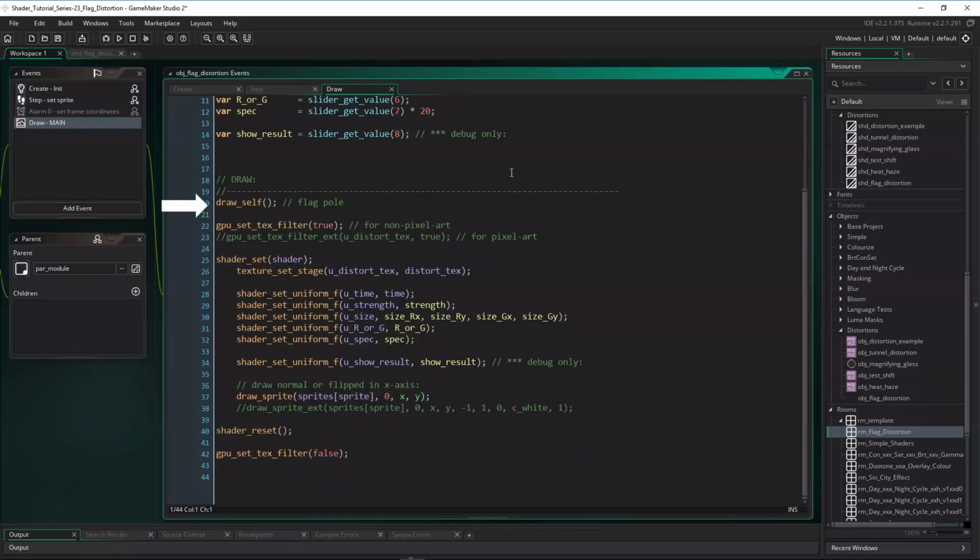First, I'm drawing the flagpole with draw self. Then I'm turning on the linear texture filter on the GPU to get a smoother distortion. After that, we can just set the shader and pass the uniforms. Mind that for size, I'm passing in 4 values because the size inside the shader is a VEC4. Those 4 values are the X and Y scale factors for the red and then the green channel. Once the shader is prepared, we can draw the sprite.